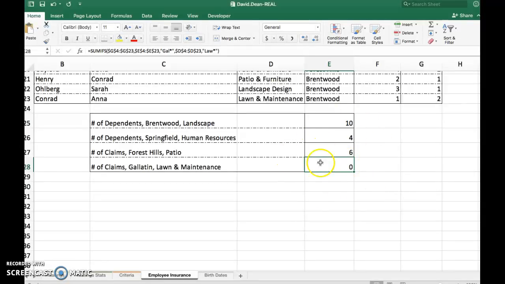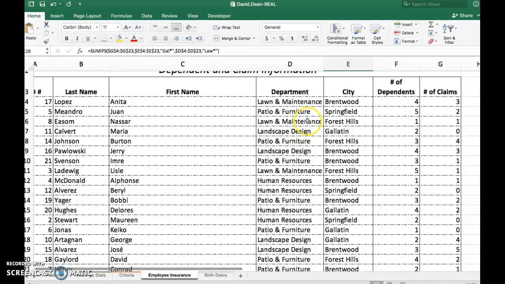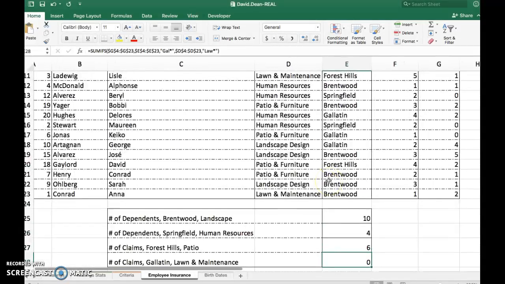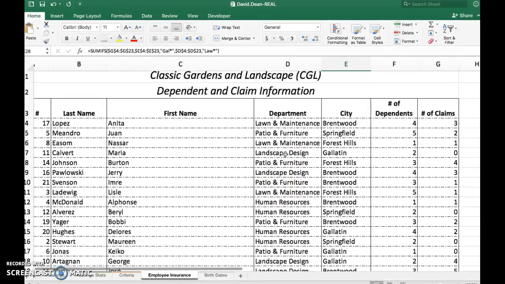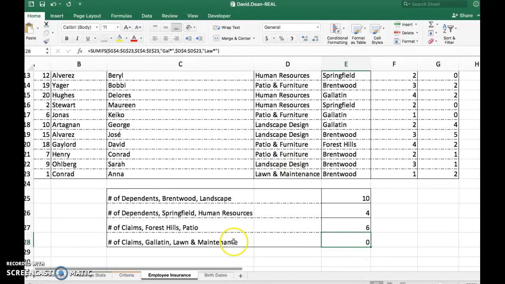And if you're doing a problem, you always want to double check that. So, you can do that with your data and just look up here and be like, okay, I'm looking for Gallatin and lawn maintenance. Does that even exist? So there's lawn maintenance, there's Brentwood. So, okay, that doesn't count. There's lawn maintenance, Forest Hills. Nope. And lawn maintenance, Forest Hills. So yeah, 0 is correct because there is no lawn maintenance department in Gallatin. So 0 is the right response for that one. Okay.